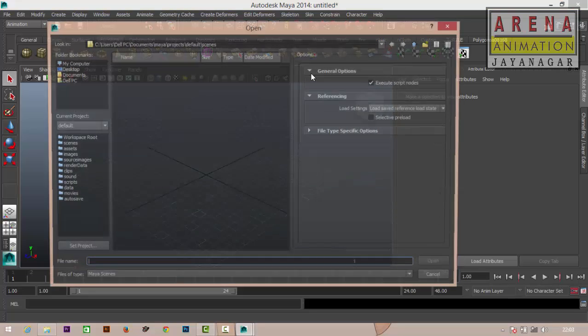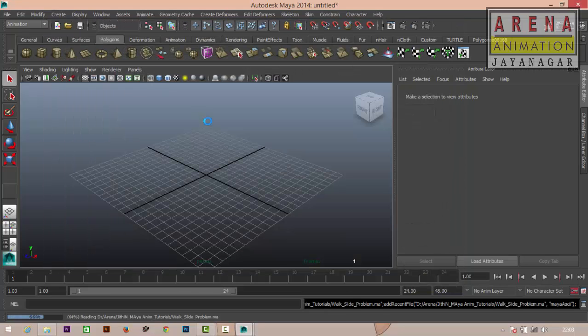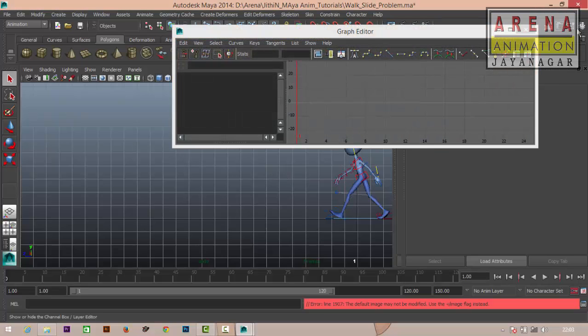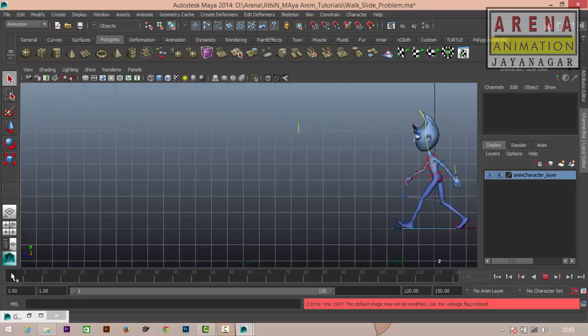Everybody who does a walk cycle will face a slide every time. Usually people don't know how to solve it. If you're an expert level, you will definitely know, but when you're a student, you might not have much idea how to correct it.